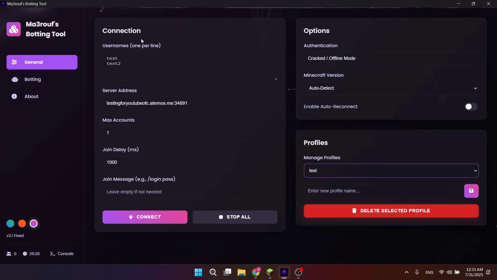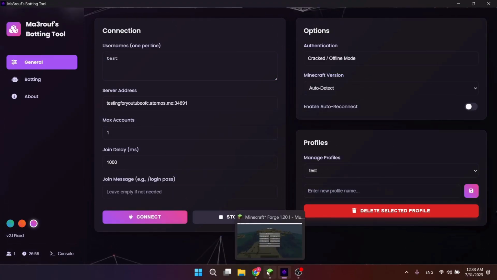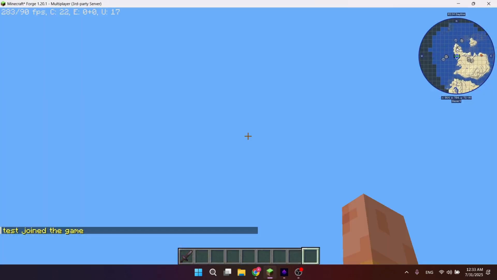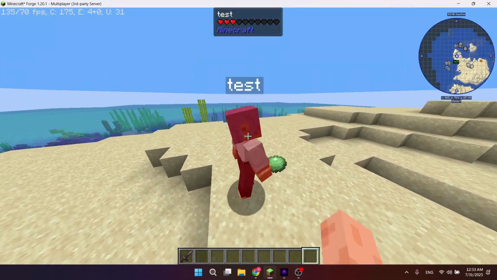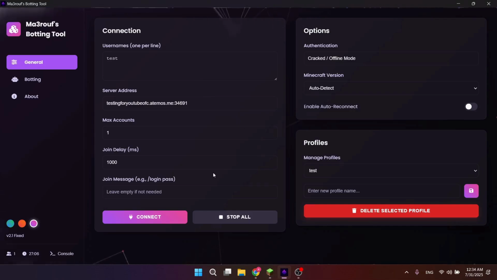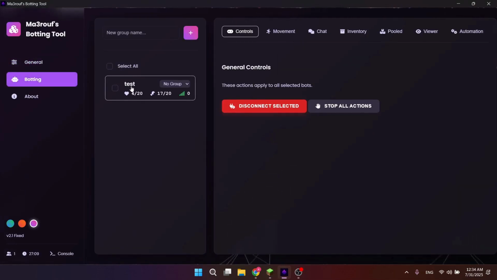Let's start testing each part. First of all, we're gonna test the connection. So let's say I just wanna connect a bot named test to the server IP, this server that I just made, and I want only one account. As we said, max accounts doesn't affect because I've input the username myself, and the delay also doesn't affect because I have only one bot, not multiple bots. So let me just make it connect, and if we come closer, we can see the bot. You can see it moves and whatever. And yeah, this is how you connect a bot.